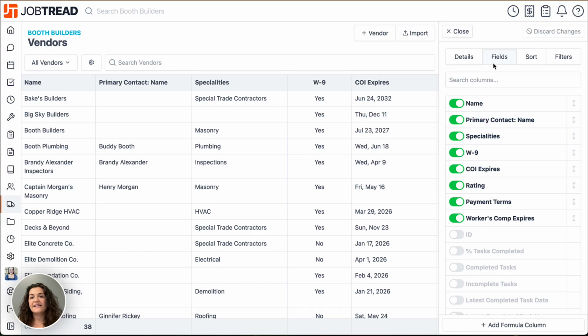If I want to go ahead and start creating a view in order to look at my vendors grouped by specialty and their rating, I'm able to do so. So first up, I want to be sure that both of those fields are turned on. I have my specialties turned on and I have my rating turned on, but maybe I want to bring them closer together. I'll use this double-sided arrow to drag and drop where the fields are in the view. So I'm going to bring up ratings under specialties.